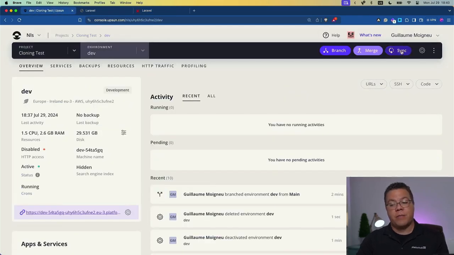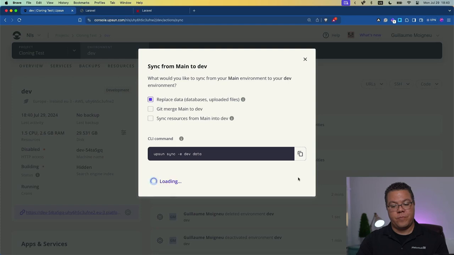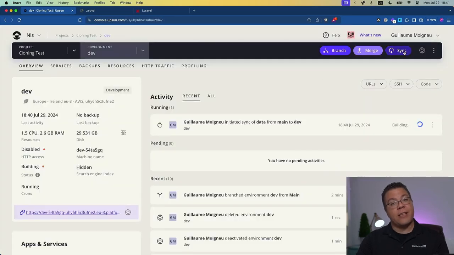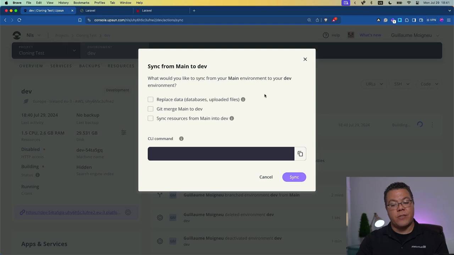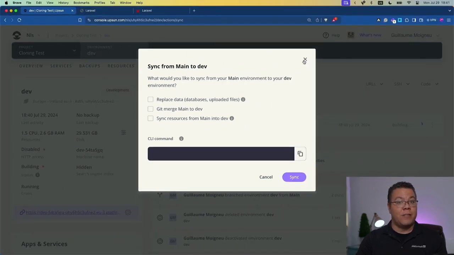From our development environment, we'll select Sync, and we'll replace our databases and uploaded files. You'll note, however, Sync had several other options. In this instance, we have the ability to not only replace the data, but we can also merge directly from main to dev all of our changes, or we can sync resources. So from our main to development environment, if any changes have happened to the CPU and RAM configuration of our production environment. Please note that the cloning process takes the same amount of time whether you have 10 gigs of data or 100 gigs of data.